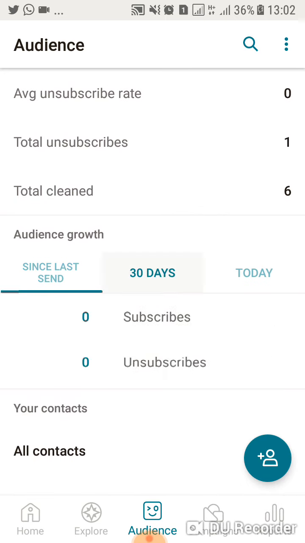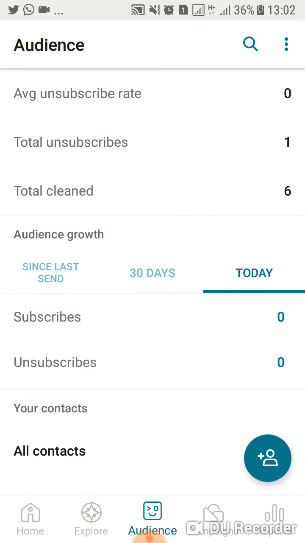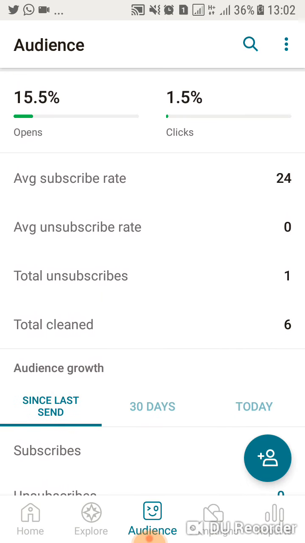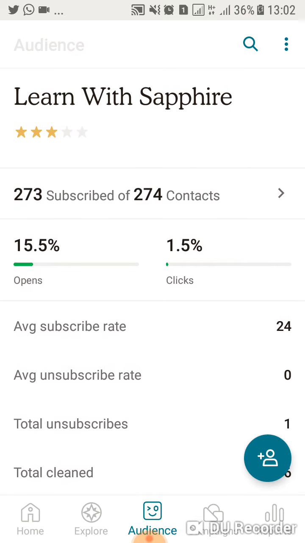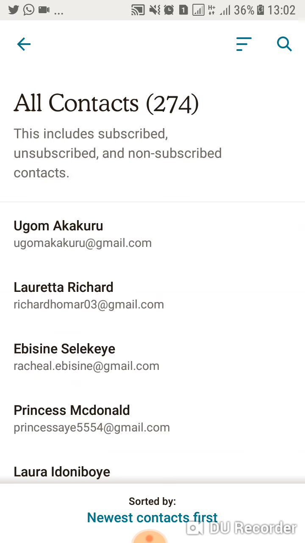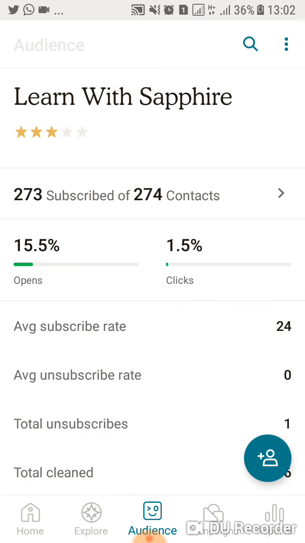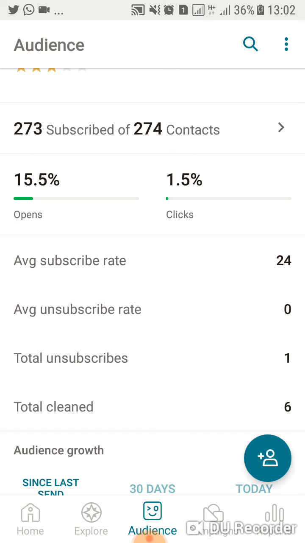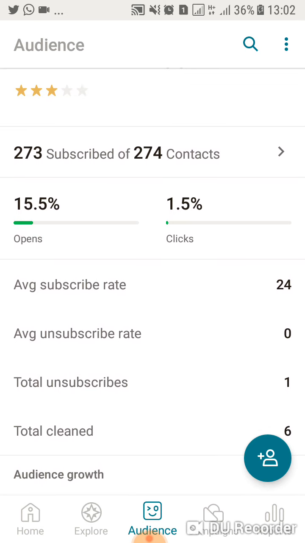So if you do last 30 days, today, since last send, you can go ahead and see the people that are actually on the list. So you see the names. You can also see who has opened, who has clicked by selecting all these. You see who opened and who clicked.